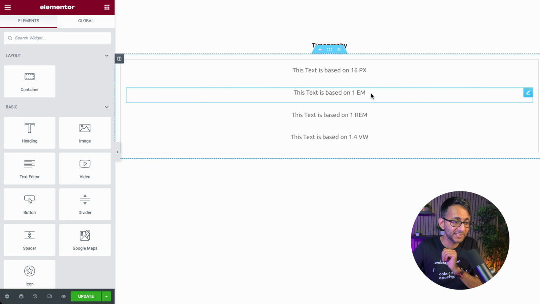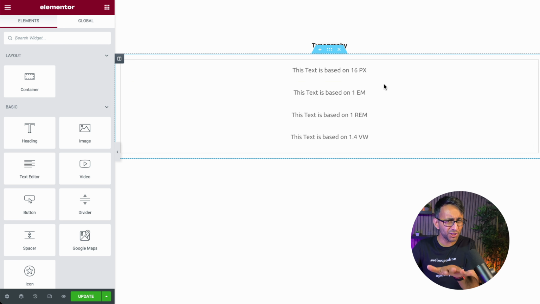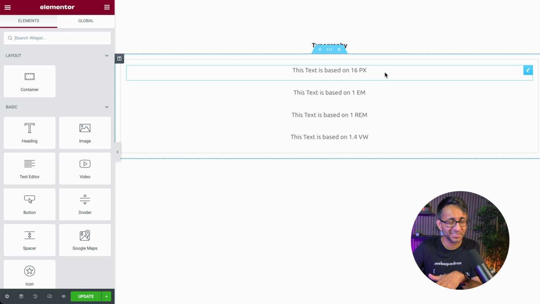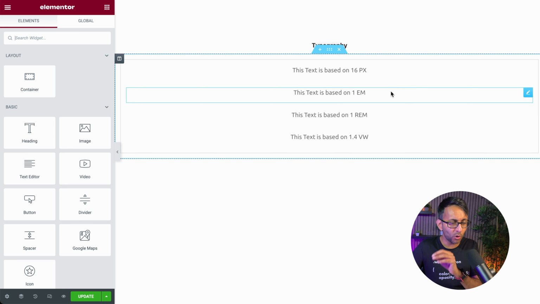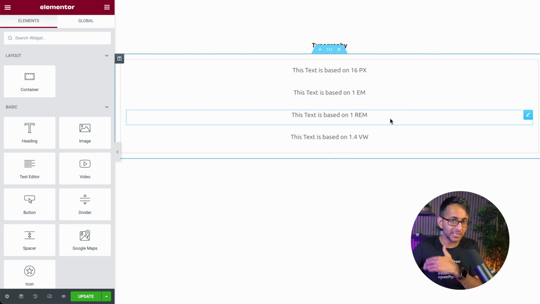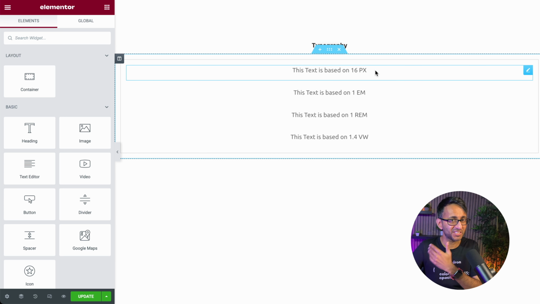I'm only going to focus now on the EM and REM. I'm pretty sure you're going to be okay with what I said about the pixel. It is what it is. But the 1 EM and 1 REM, I've set them to 1, and at the moment they match 16 pixel. Because by default, a lot of browsers, the default unit is actually 16 pixel. So whenever you put a 1, that's what you get. If you put in 2 EM or 2 REM, you will get 32 pixels. 2 times 16, 32. Makes logical sense.